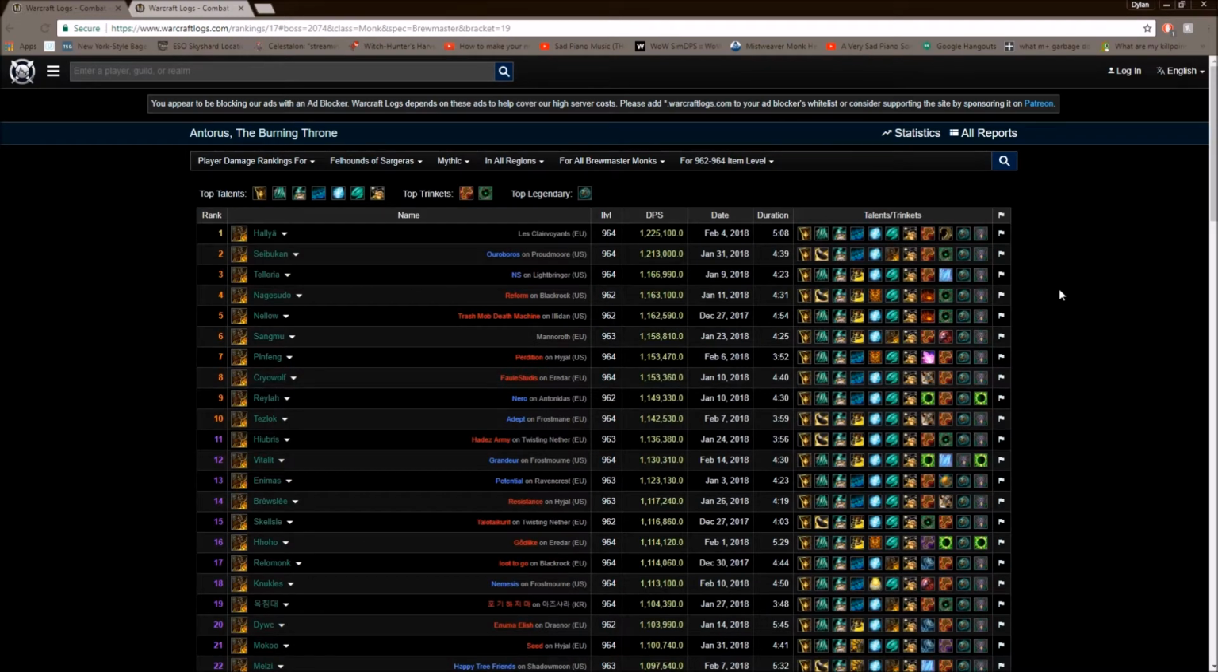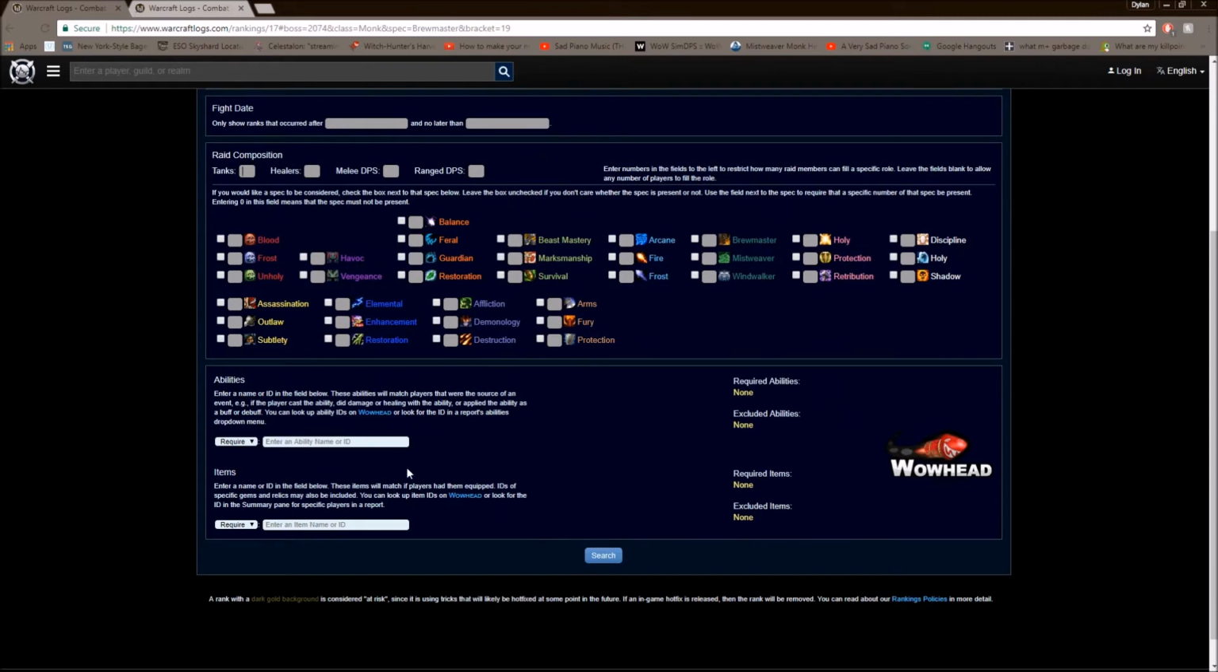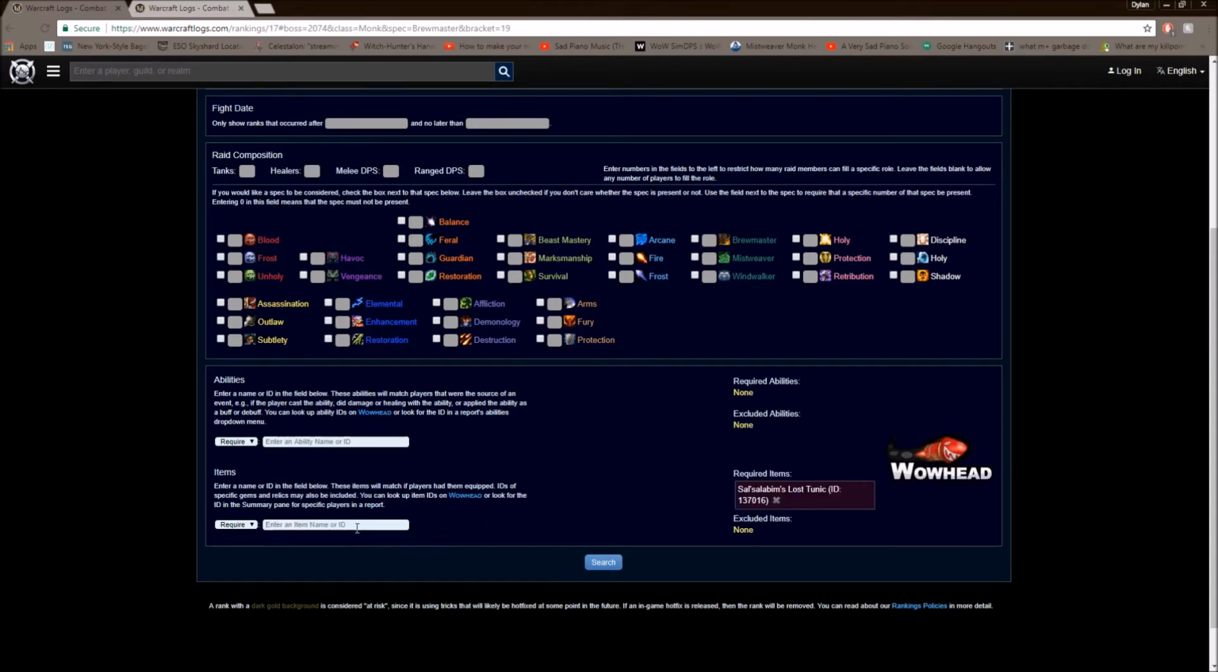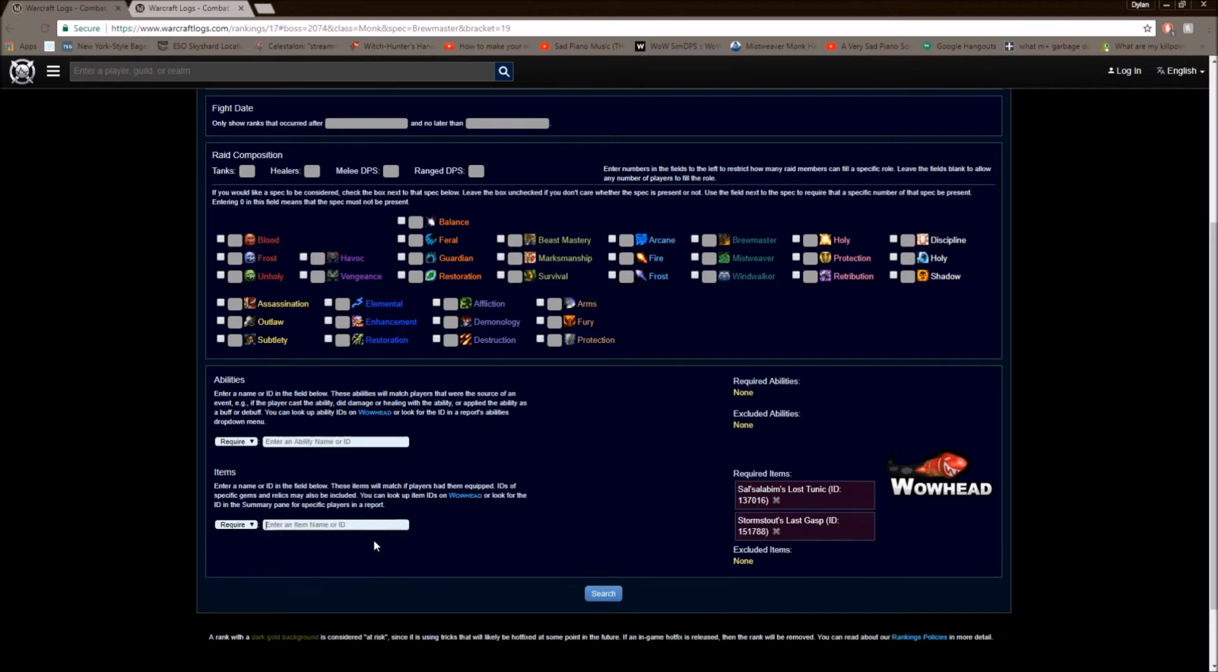Now that I have this up, it doesn't particularly impact me at this time, but I would really like to look through logs that are using the same legendaries as me. So in this case, I'm going to require Sal Salad Beam, and I'm going to require Dima's, nope, not Dima's, Glacial Aegis. What am I thinking? Storm Stout's Last Grasp. Also, because I don't want to compare against the popular DPS trinkets, I'm going to exclude the ones I don't have, and I have Eye of Command.